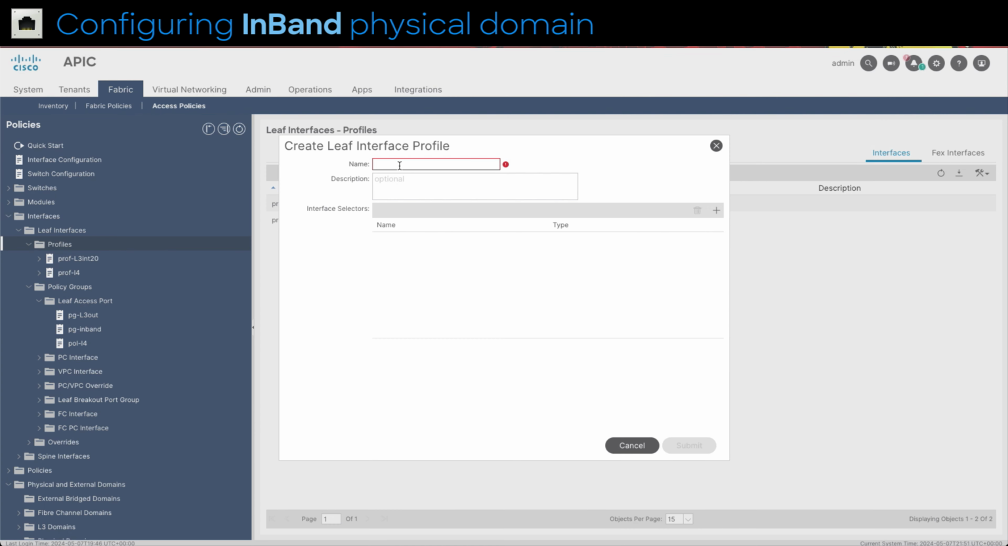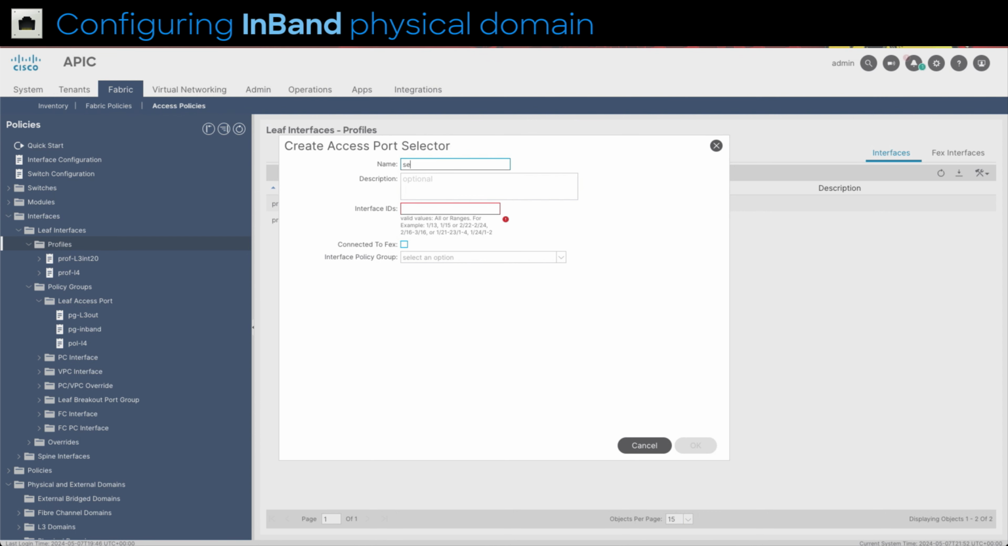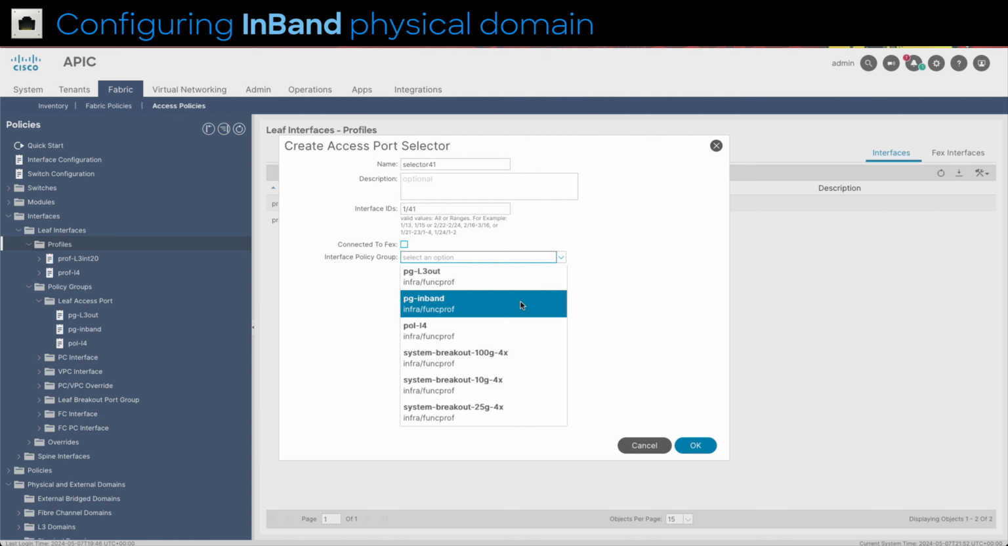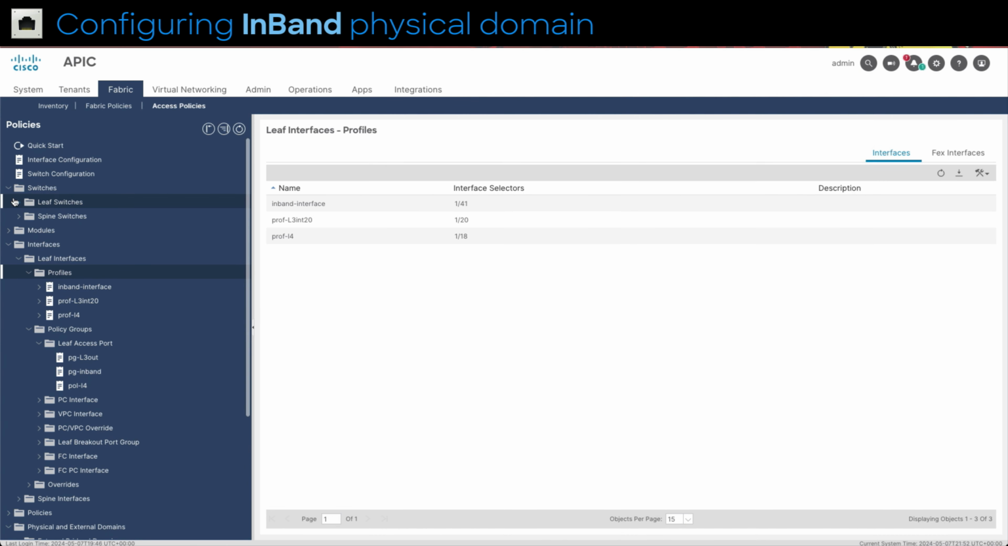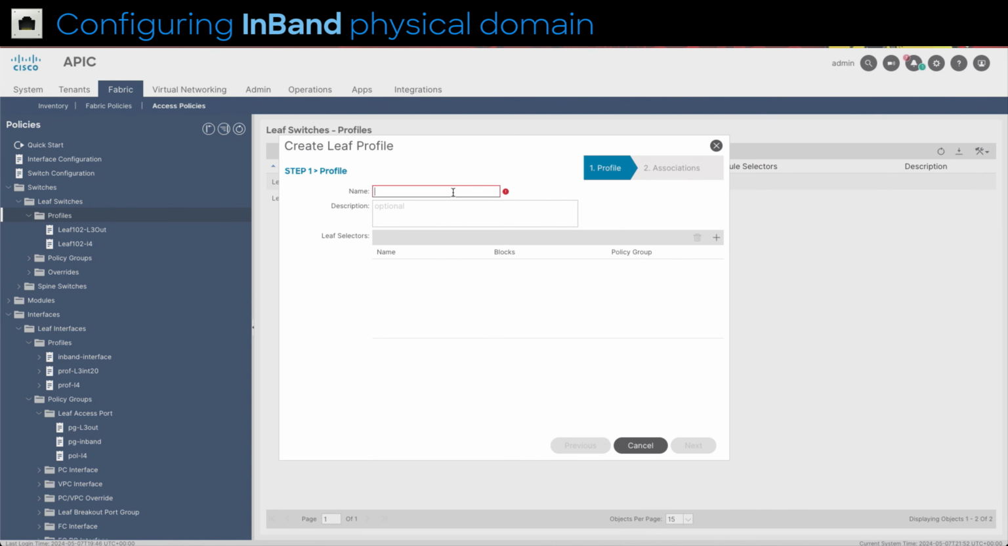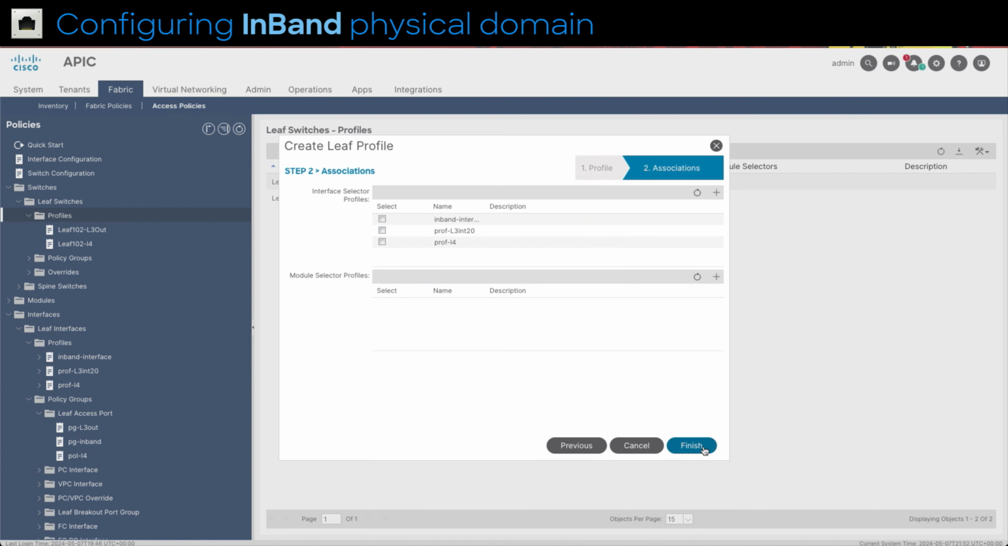In this view, set a name and then click over the plus sign in the Interface Selectors section. In this new menu, set a name for the interface selector. Then, on the Interface IDs field, type the port ID or IDs that are connected to APIC. Finally, select the interface policy group created in the step before. Then click OK and Submit. Now let's create a leaf profile to associate the interface or interfaces to its leaf or leaves. As we previously stated, we only have one port and one leaf connected to the APIC.